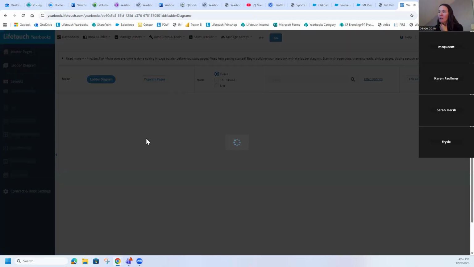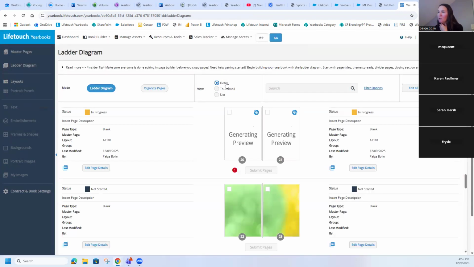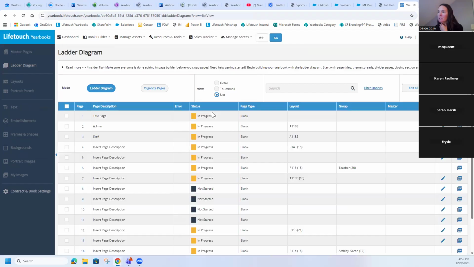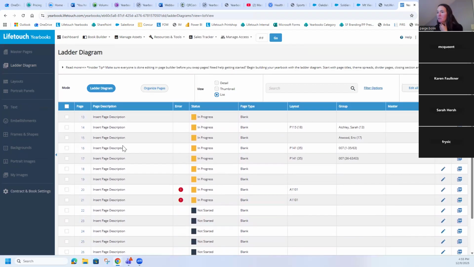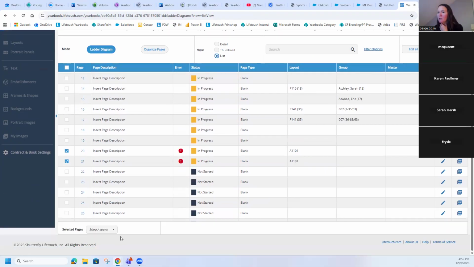And then you go to your ladder diagram. And remember, we have those 3 views: detail, thumbnail, and list. I'm going to go to the list view. Is that page 20 or 22? 20, I think so, yeah. Okay. So I'm going to select 20 and 21, and then I'm going to go down, and you can select all of them.